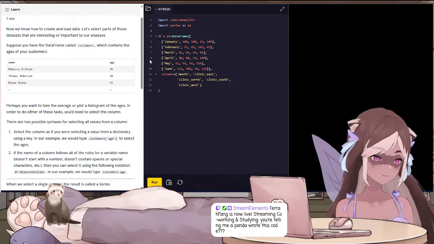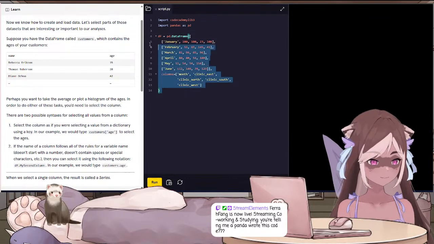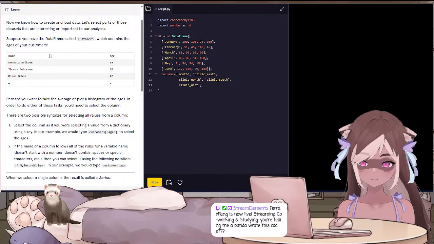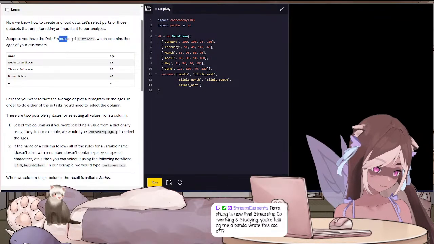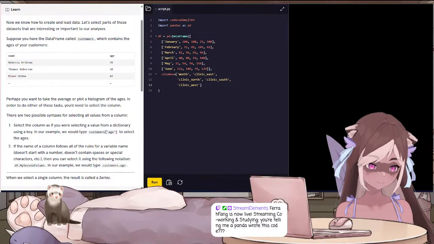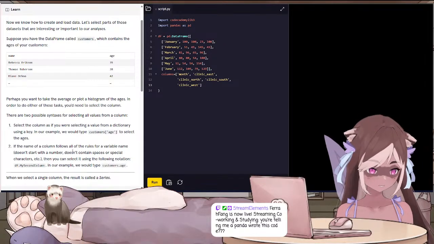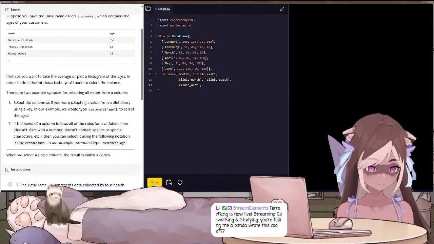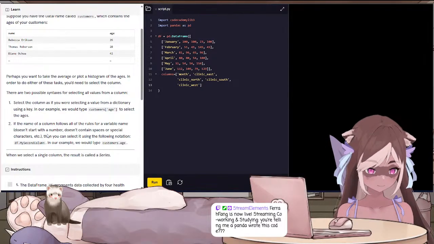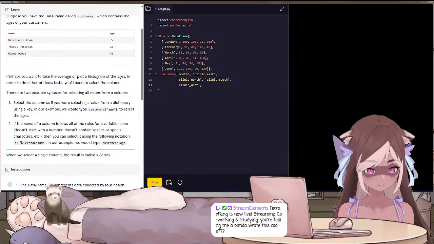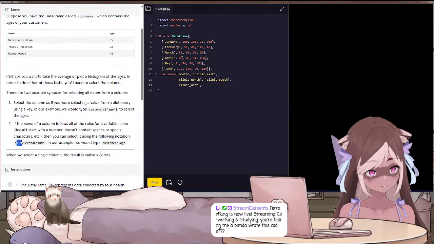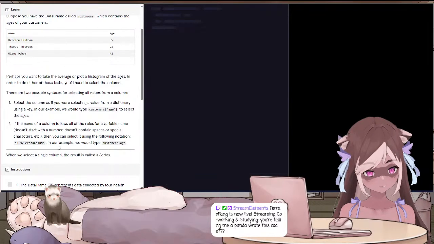Oh, sorry. I was confused because I was looking at this and I was like, there's no customers or ages here, but this one right here. Name, age. Okay, data frame called customers. So we do customers, the name of the data frame, and then age. Select the ages. If the name of a column follows all the rules for variable names, doesn't start with a number, doesn't contain spaces or special characters, then you can select it using the following notation: df.my_column, so data frame, dot my second column.